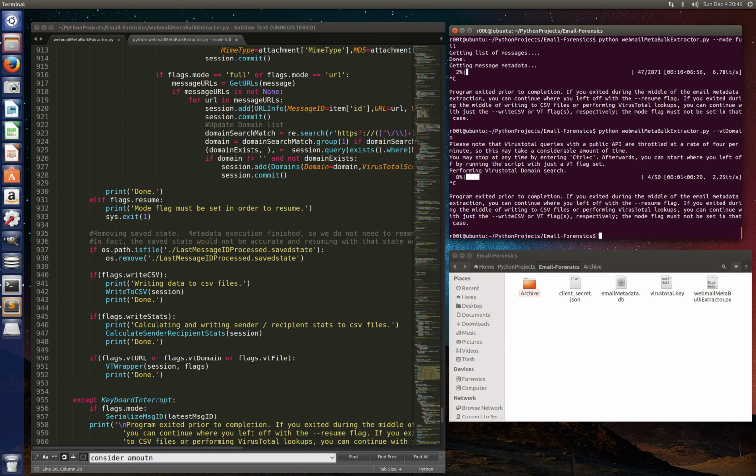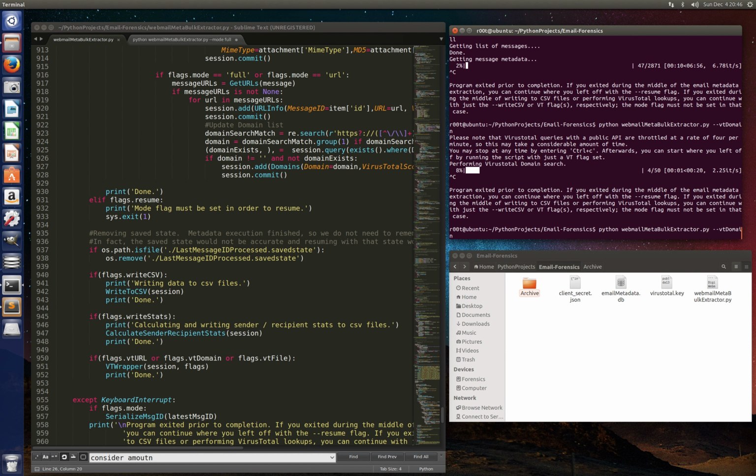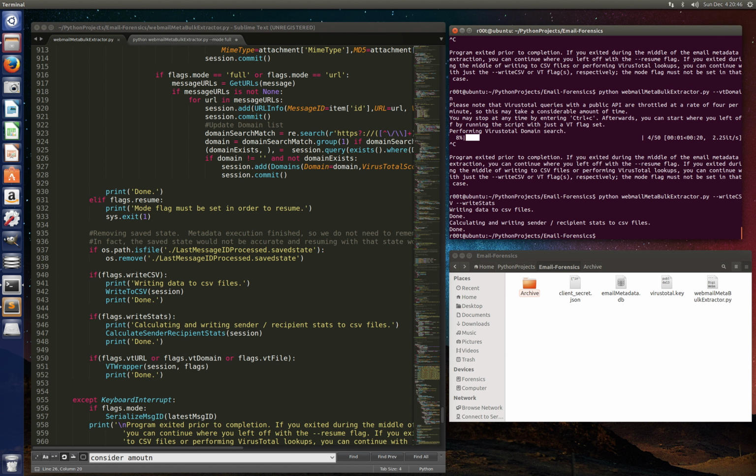I think that's sufficient. And finally, we'll write the CSV and write the stats. This also works off of the existing database, so if we don't specify the mode, it's actually quite quick. All right, we'll take a quick look at the database here.